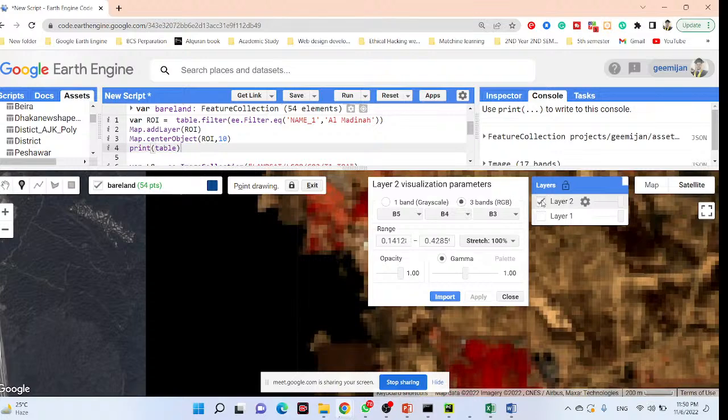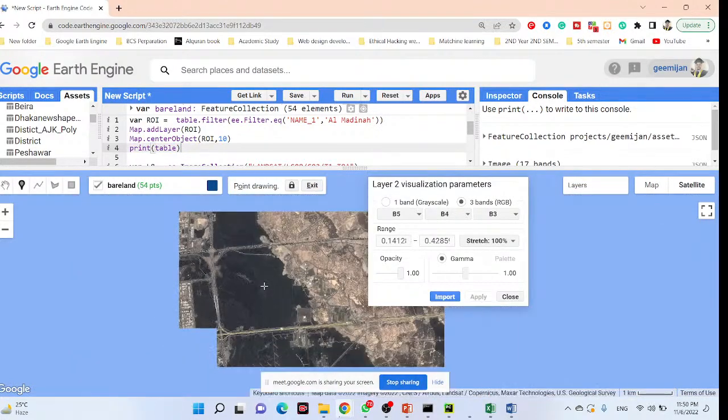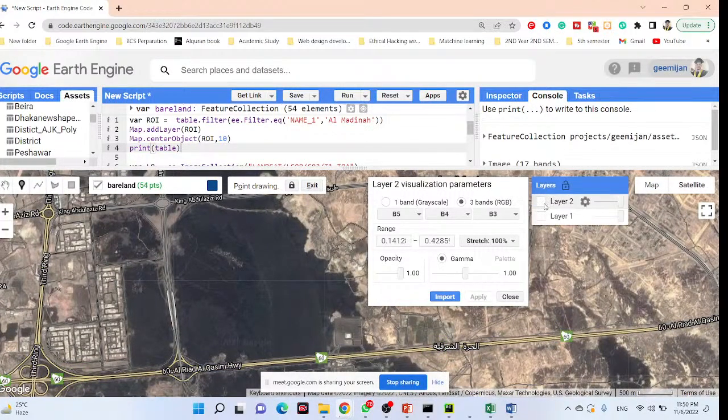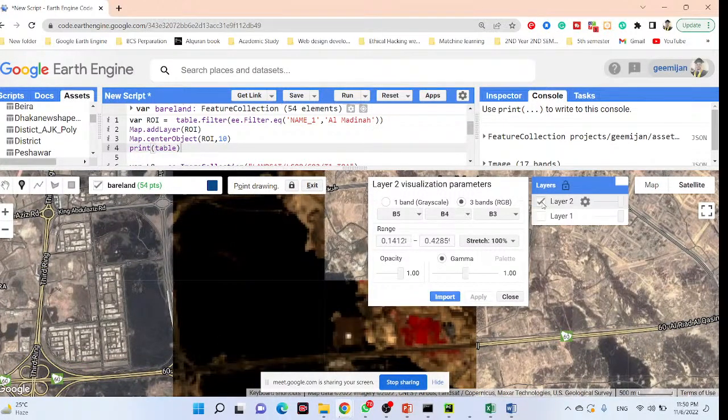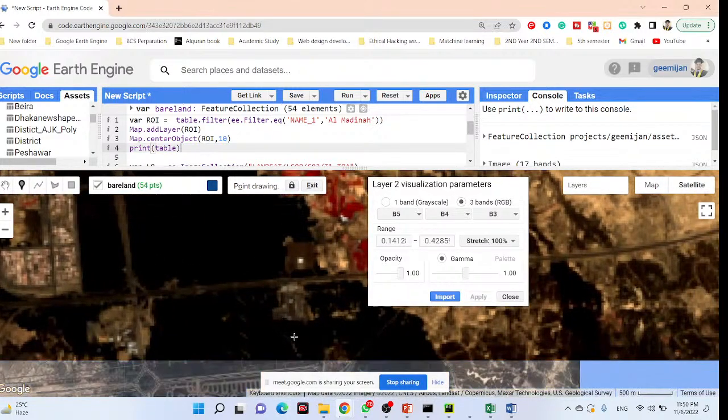You will find a lot of regions that look like this. You can see this region is also here. It looks like black color. When I use this type of band combination, black color identifies the water body or wetland like this.